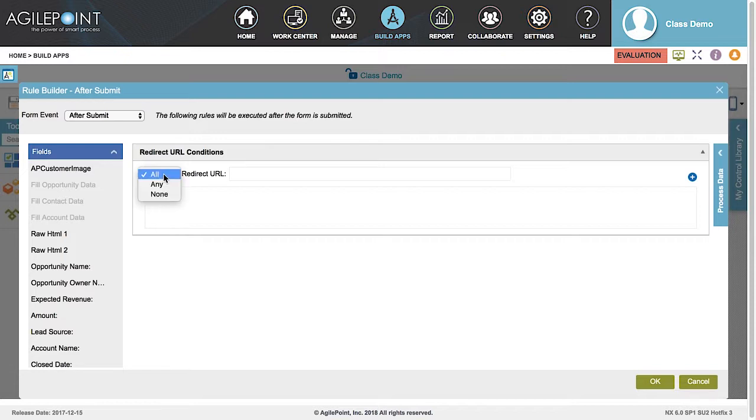All. This specifies that the rule is applied when all conditions are met. Any. This specifies that the rule is applied when any one of the conditions are met. And None. This specifies that the rule applies when all conditions are not met.